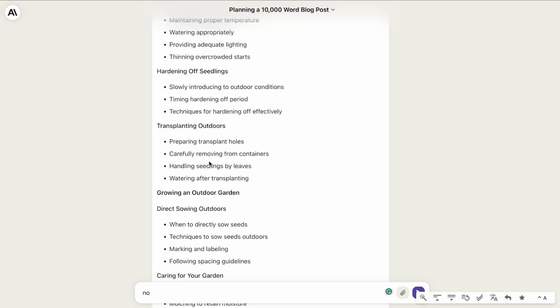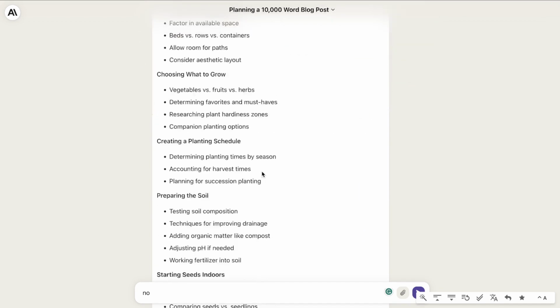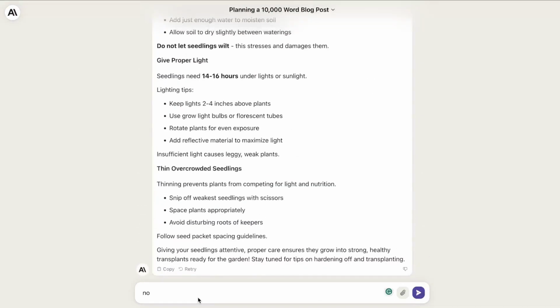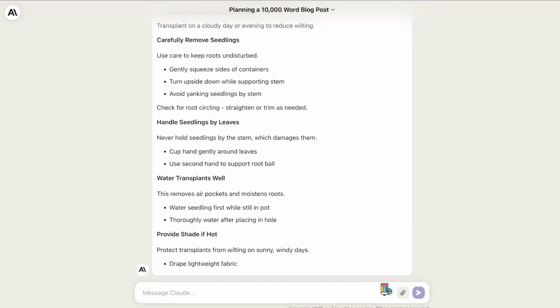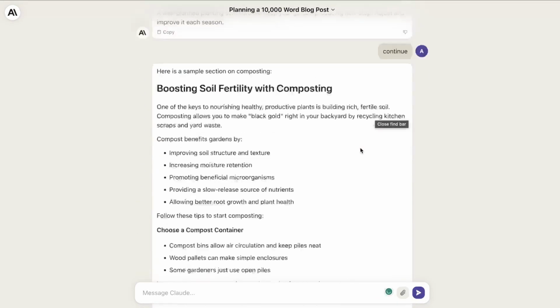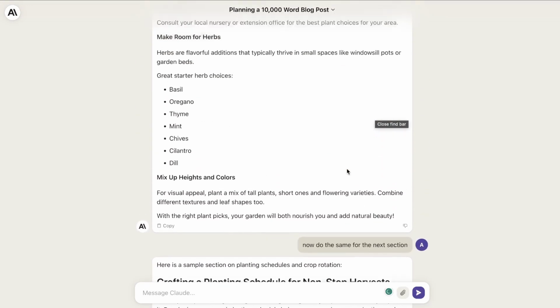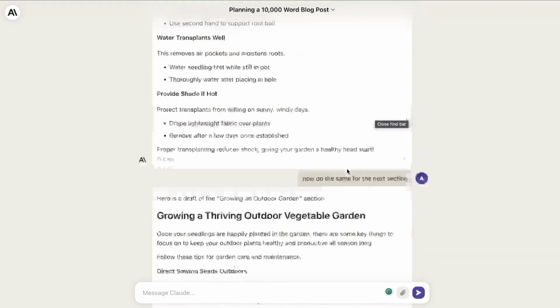Currently we're at caring for seedlings, which is at this section here within the output. So we've got quite a few outputs to go. What I'm going to do is just tell it to continue writing and continue doing the same thing for each section. As you can see, I'm just continuing the same process. I'm telling the AI to do the same thing section by section, and it's generating that specific section based upon the outline.